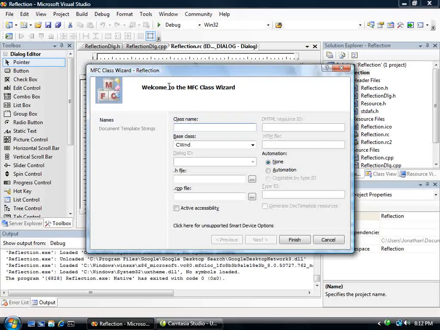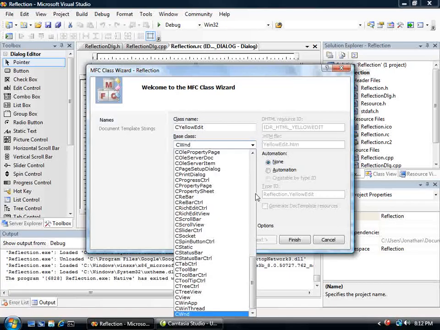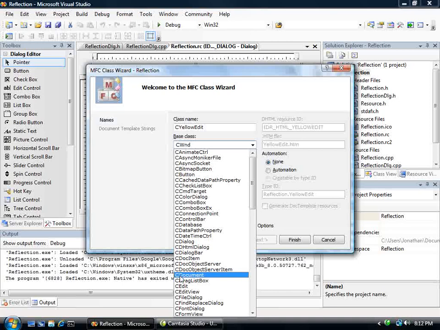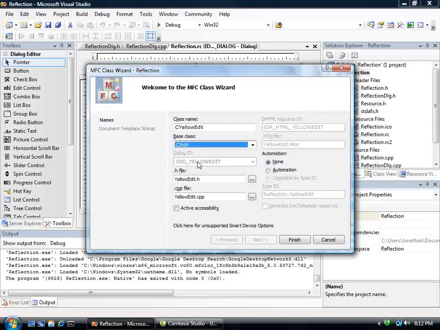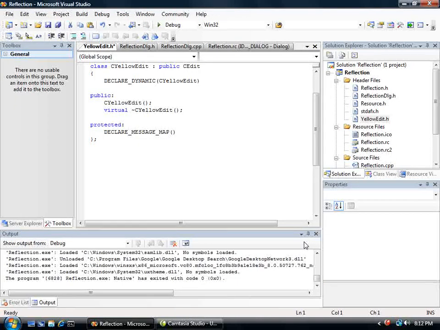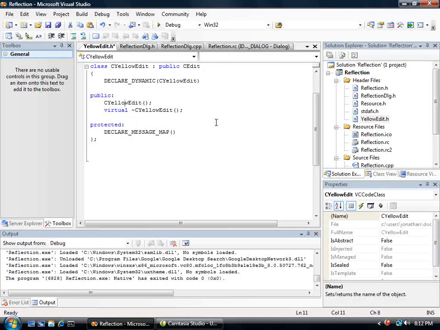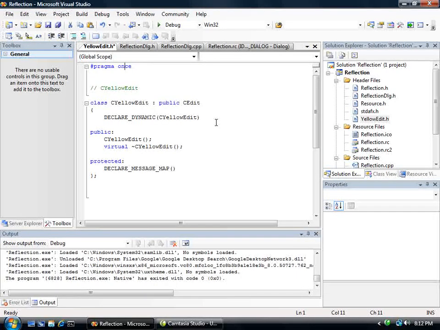So we're creating an MFC class, and I'm going to call it CYellowEdit. And it's important that I derive it from the edit control class, or CEdit. And click on Finish. And the class has been created and put into its own files.